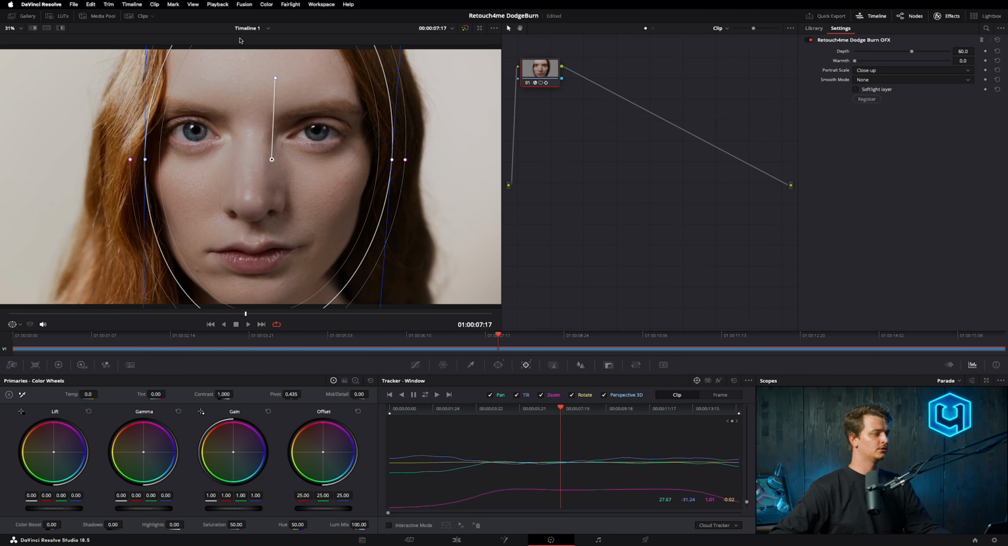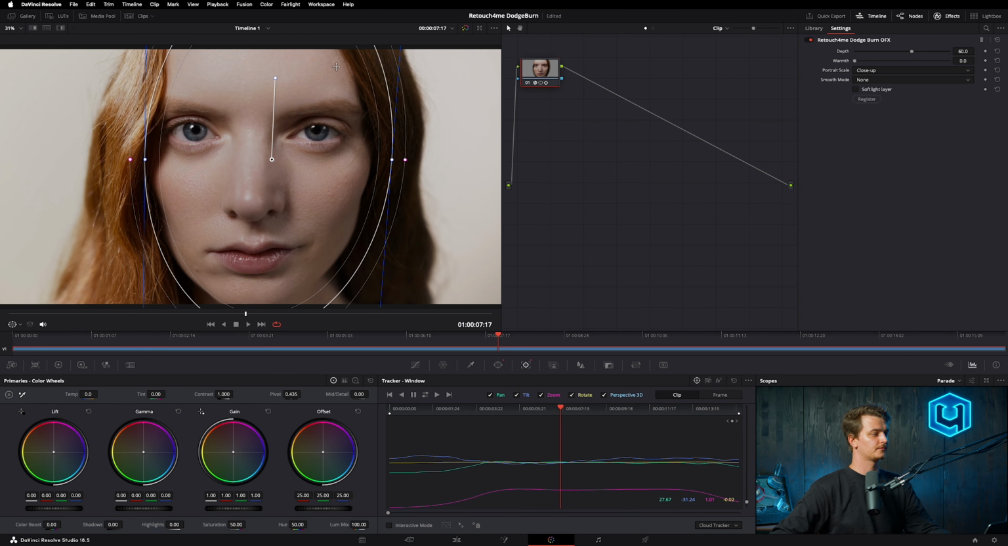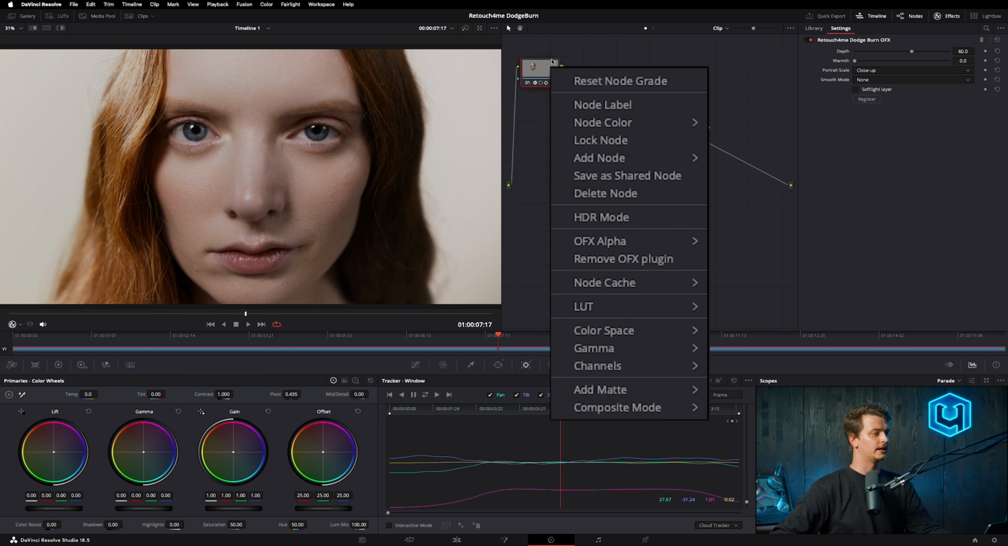Click on the playback menu item, from the drop-down list select Render Cache and set the position to User. Now, let's set the parameters for the node. Right-click on the node with the plugin, select the Node Cache menu item and switch it to On.